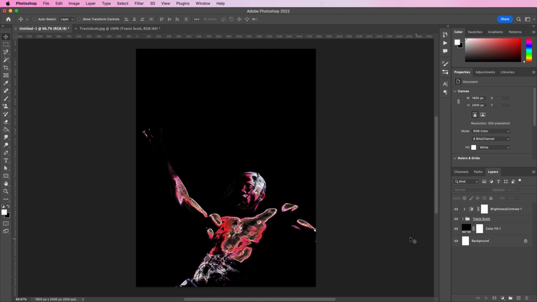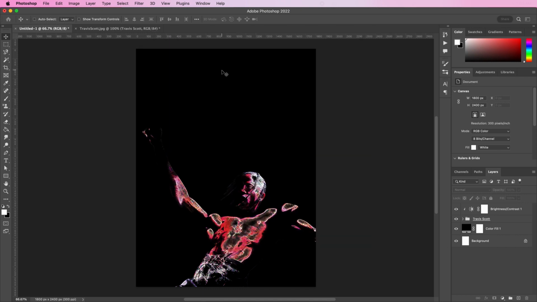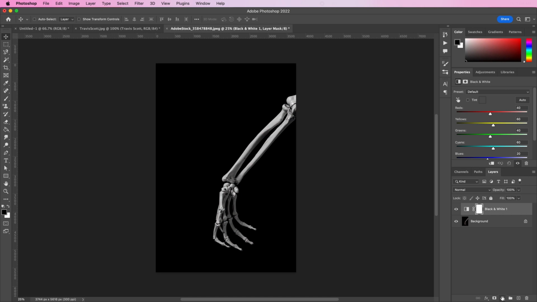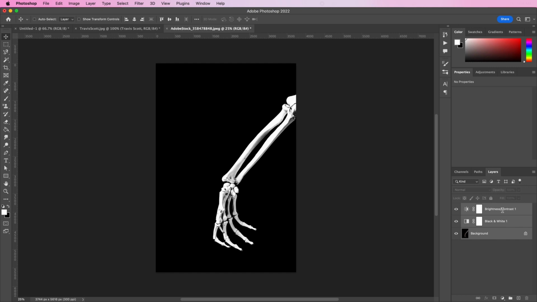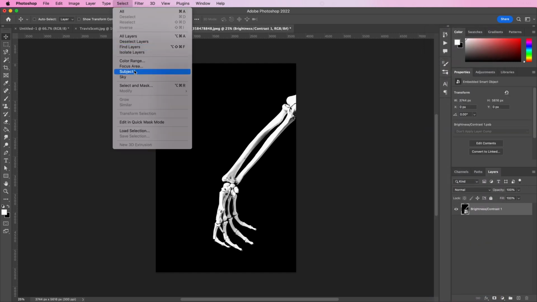Now we're going to open up the skeleton photo and apply a black and white filter on top. And we're going to add a brightness and contrast layer on top. Change the brightness to 120 and the contrast will stay at 0. Convert all of these layers to a smart object and create a selection from it.